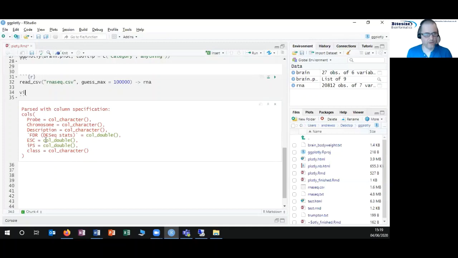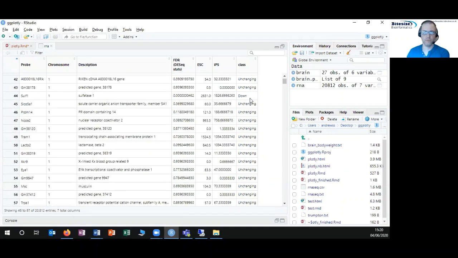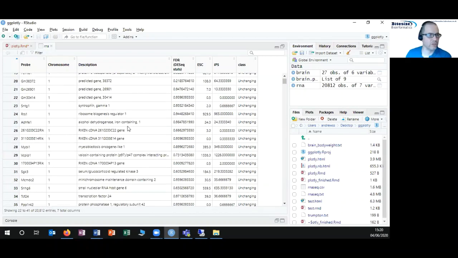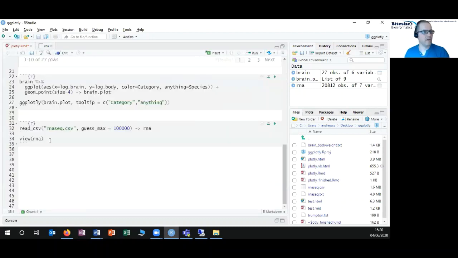Okay, and if I just have a quick look at what's in here, this is a slightly larger data set, but it's going to be the same kind of example where I've got some genes under here in a column called probe. I've got two quantitative gene expression values in here, an ESC and an IPS, and then from various stats that I've done before, I've classified these as either unchanging or up or down. And then I've also got a description for each of the genes. Okay, so let's just go through the same sort of process again, but now with the slightly larger data set.